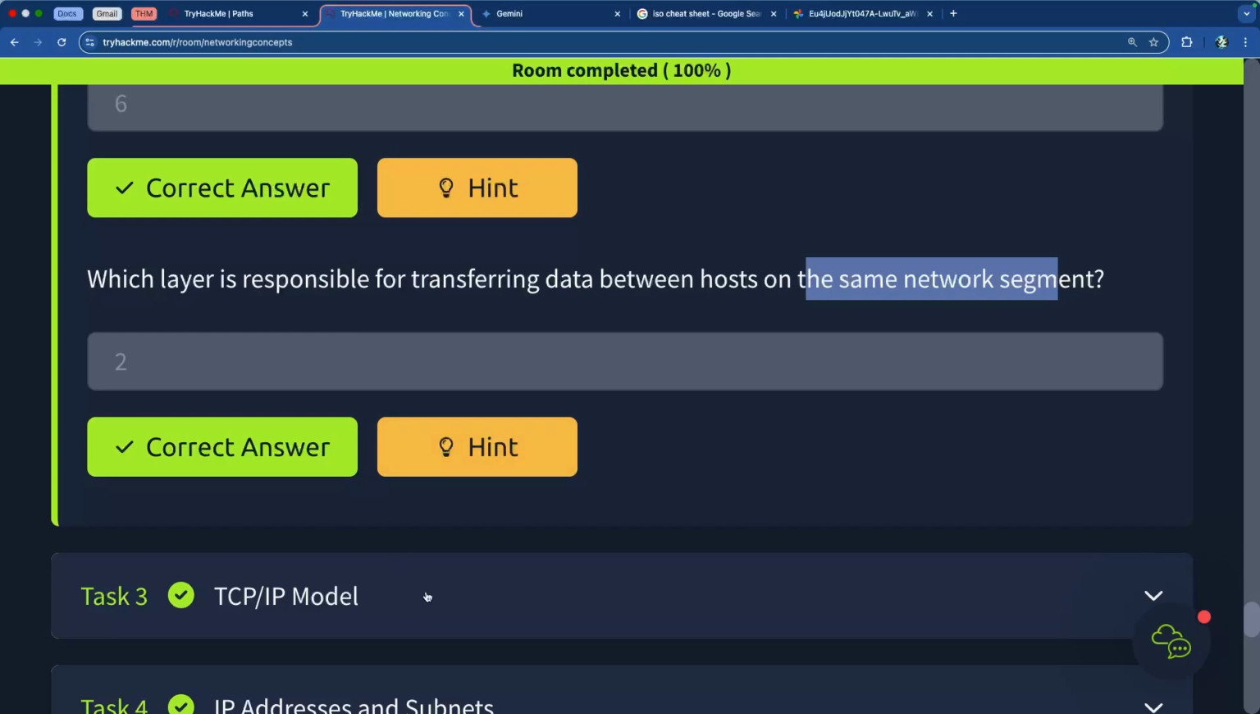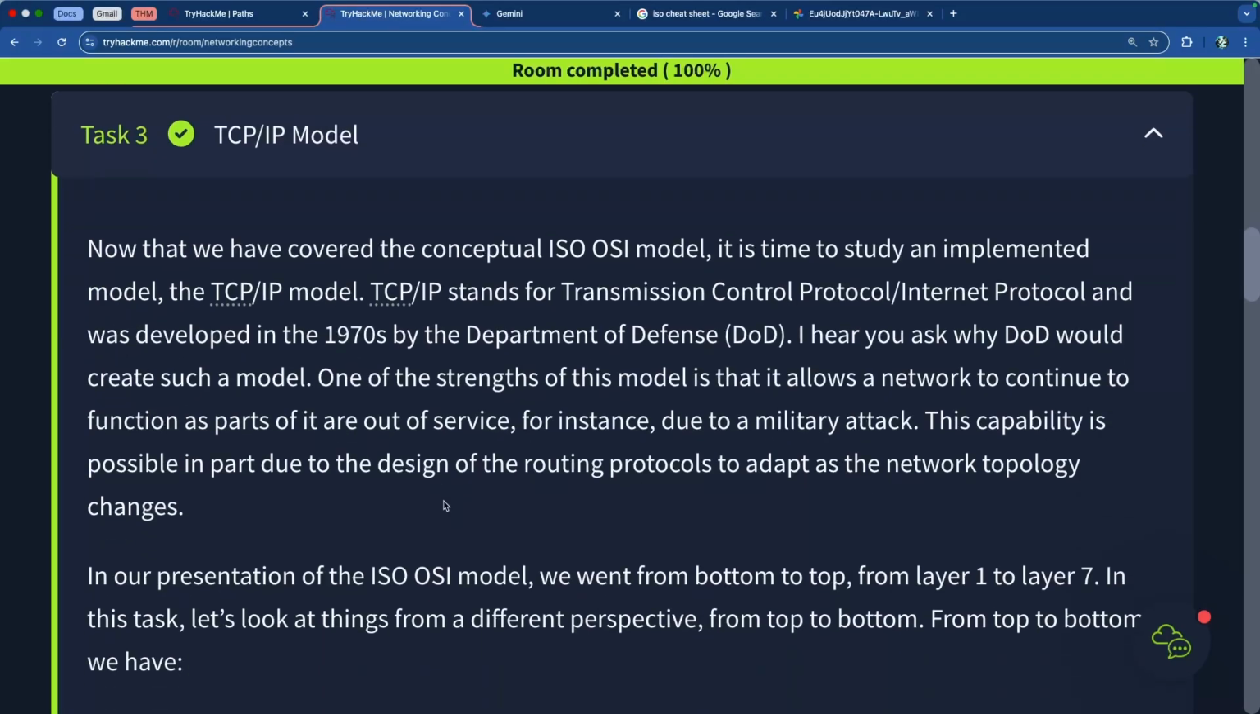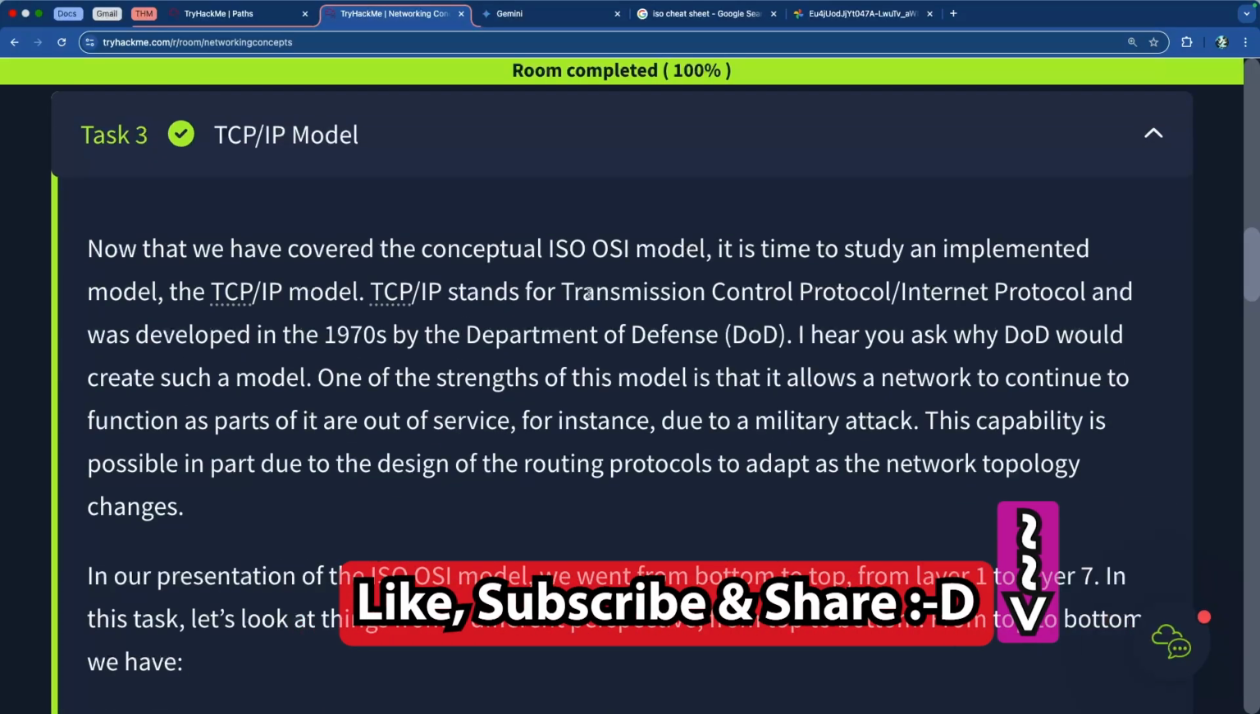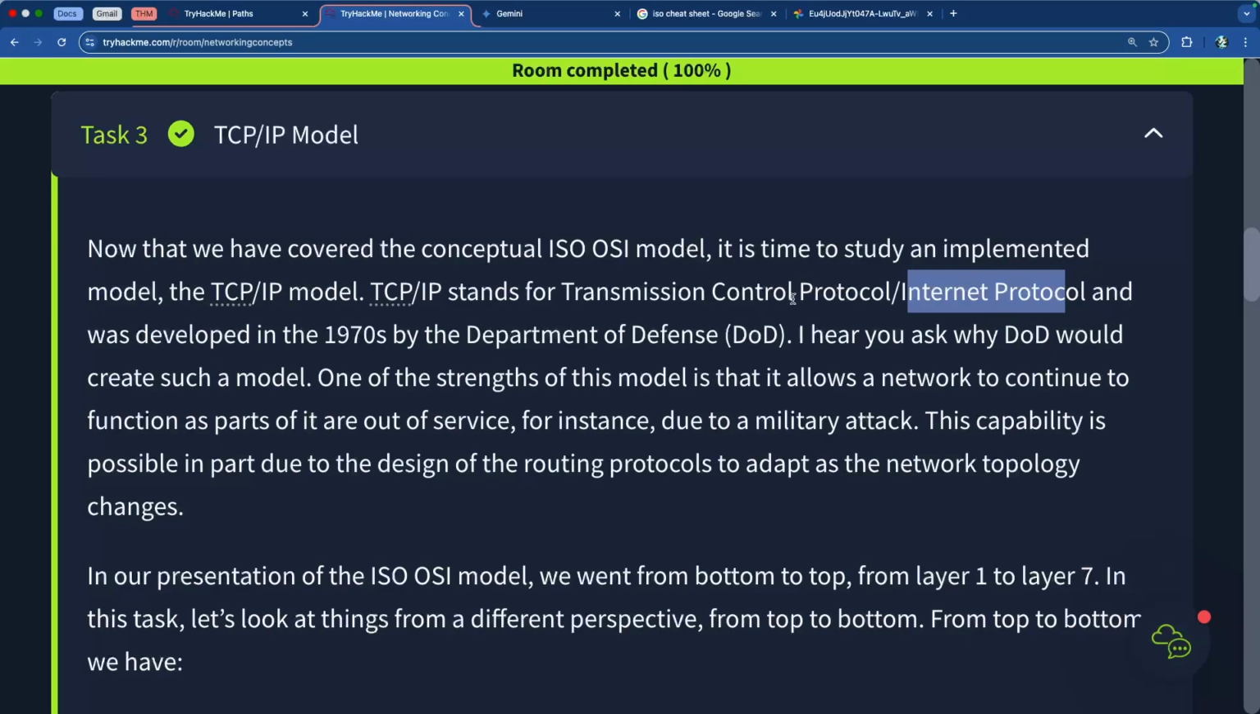And now let's look at the modern version of this, where network administrators and network engineers actually implement this into the real world. And that's done through the TCP/IP model. TCP/IP stands for Transmission Control Protocol and the Internet Protocol. So TCP, Transmission Control Protocol, and then IP, Internet Protocol. This was developed in the 70s by the Department of Defense.